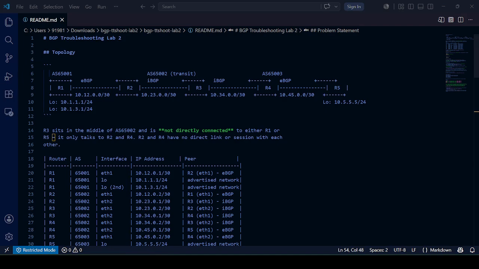Hi everyone. So this is our BGP troubleshooting lab 2, and let's go over the topology. Here we have 5 routers, and router R1 is in AS 65001. R2, R3, and R4 are in AS 65002, and router R5 is in AS 6500.